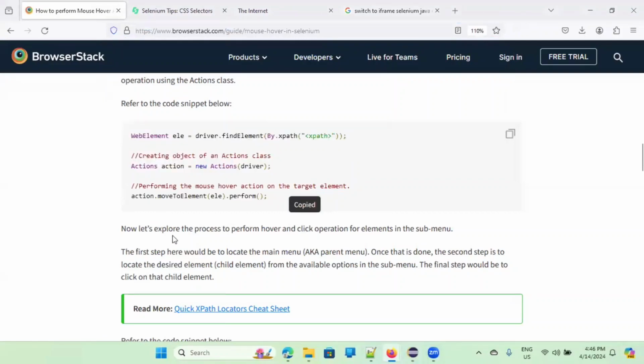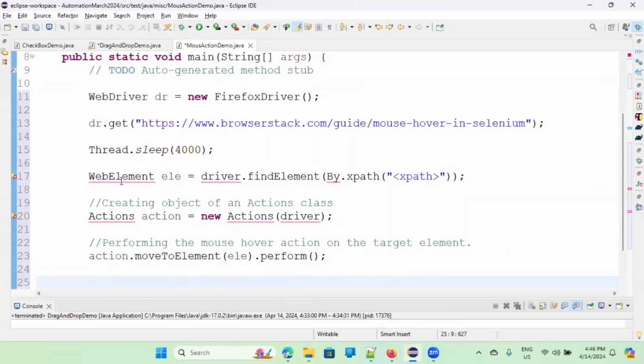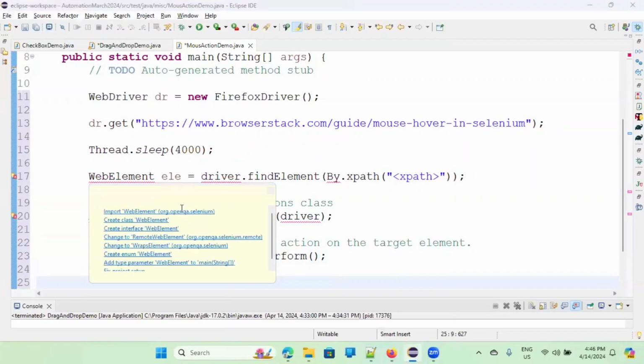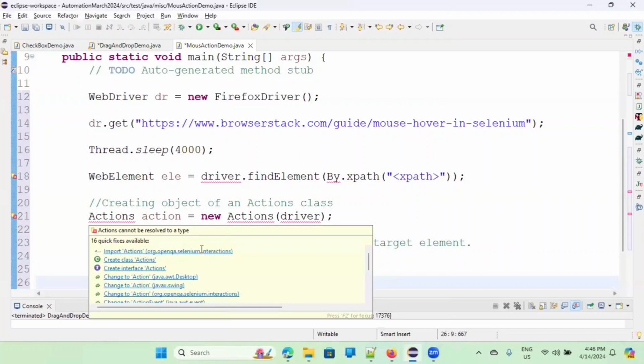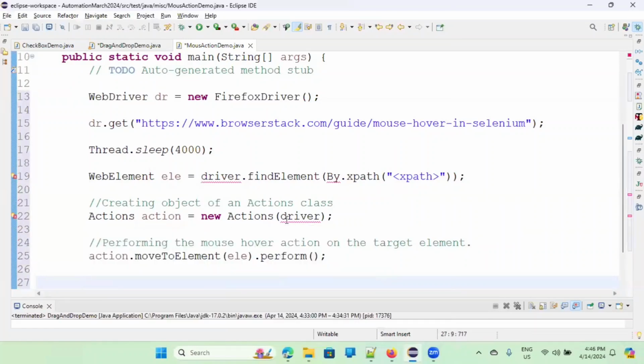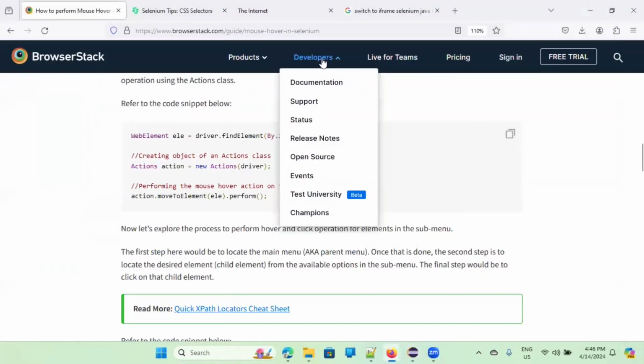What we want to perform is basically finding the element, right? One element. And then there is Actions class, which you have to import. Instead of driver, I have written dr actually. So I'm correcting that part. That's it. What is this element? I want to hover over this developers.